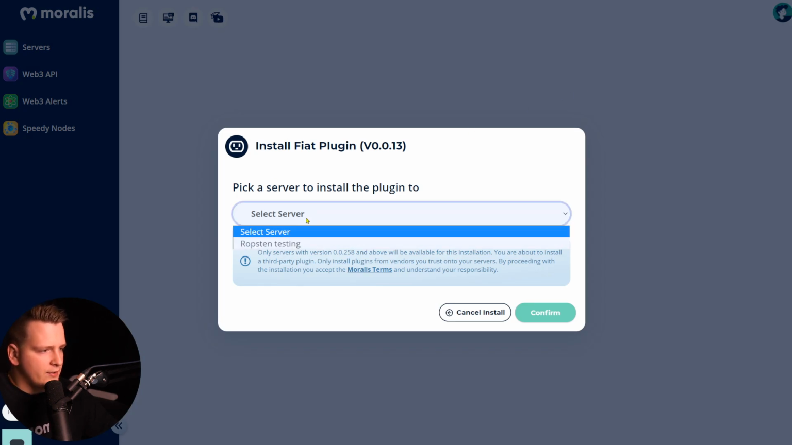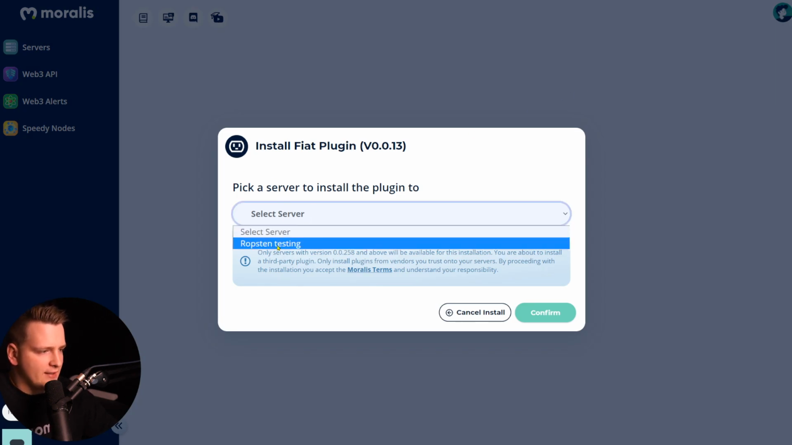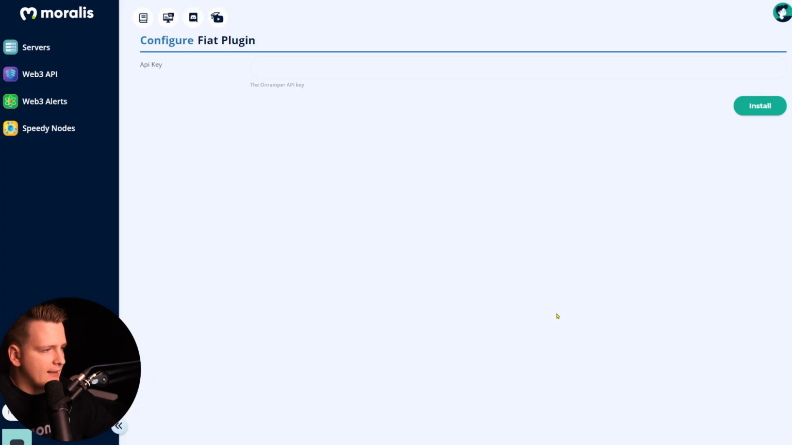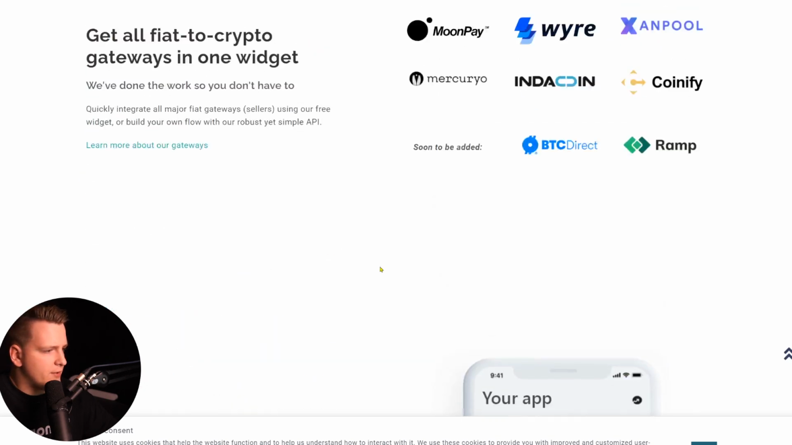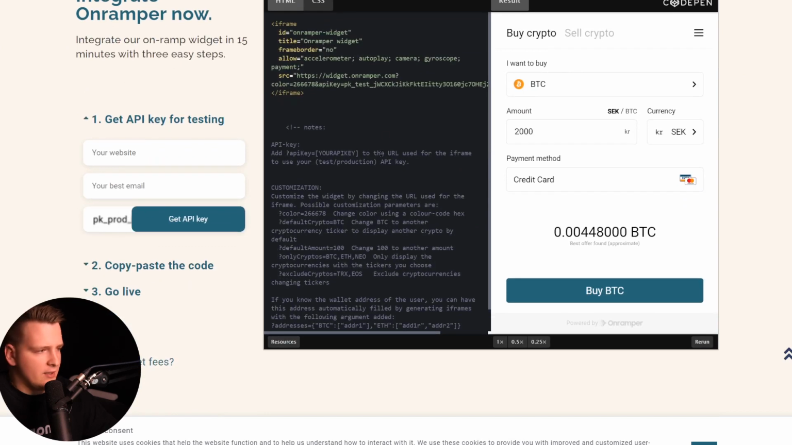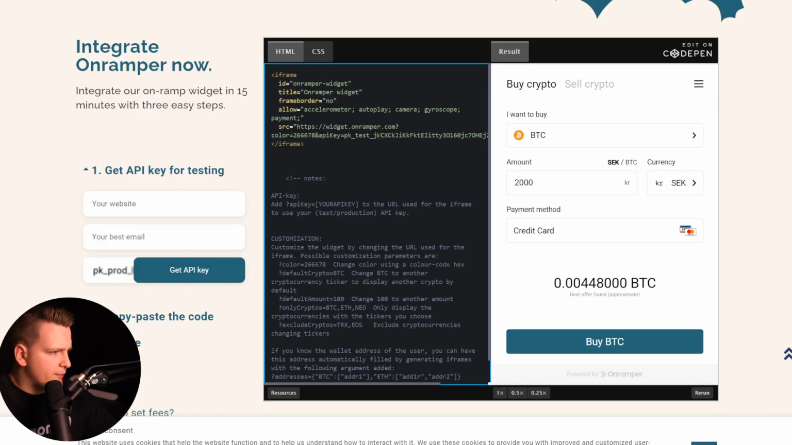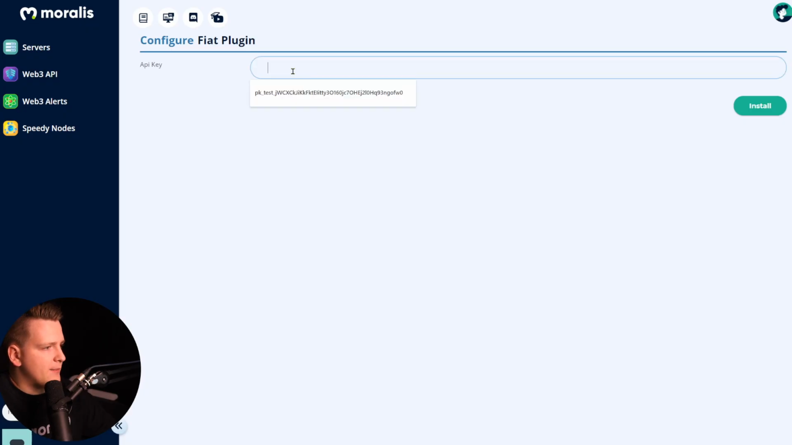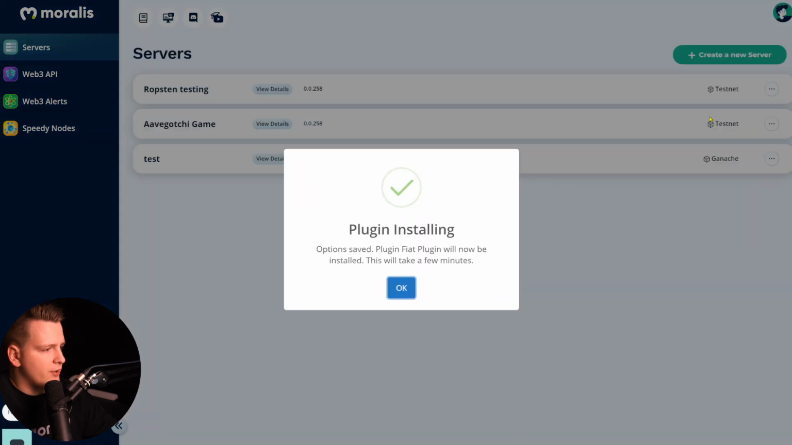When you do, you have to select your server. So in this case, I just have my server right here, and I click confirm. As you can see, we have to specify an Onramper API key. You can just go to onramper.com and take the API key here. You can sign up, by the way, to get it, but I will just copy it from their test environment, which is this one. And if you want your own API key, if you are to use this in production, then you have to sign up here. But I put it like so, I click install, and it says plugin is installing.